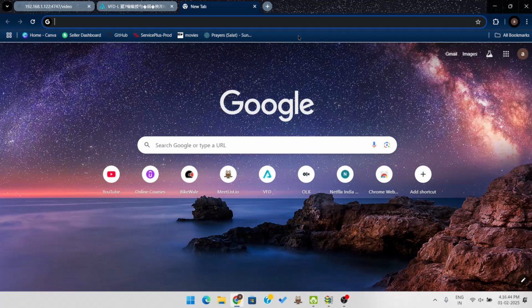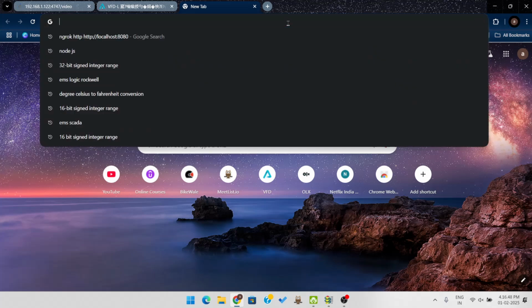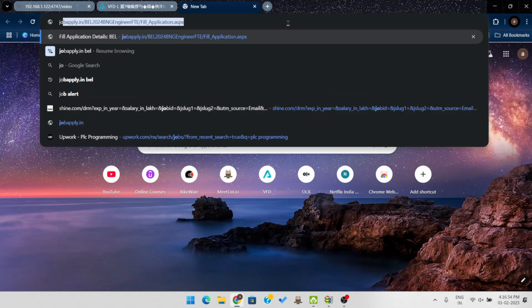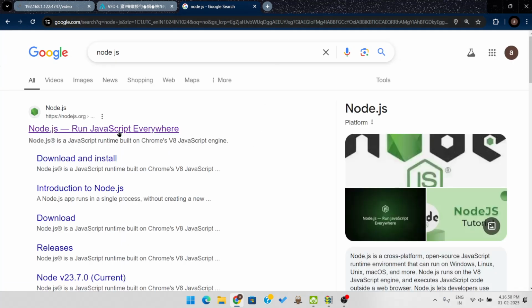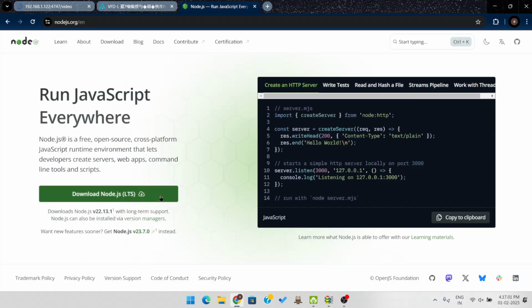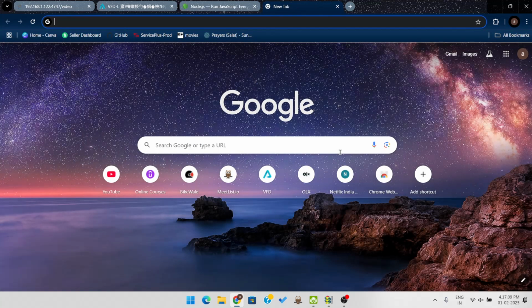Before installing Node-RED, you have to install Node.js. Node.js is nothing but a JavaScript runtime. If I type Node.js in Google, you will get the option to download it. You have to download and install it. After installing Node.js, the next step is to ensure that it is installed properly.